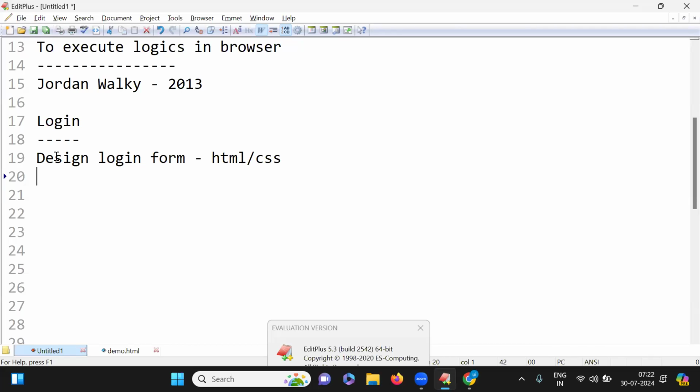And the second step is to implement validations. To implement the validations, we are using client-side scripts, that is nothing but React.js. We are using React.js for what? To implement the validations.